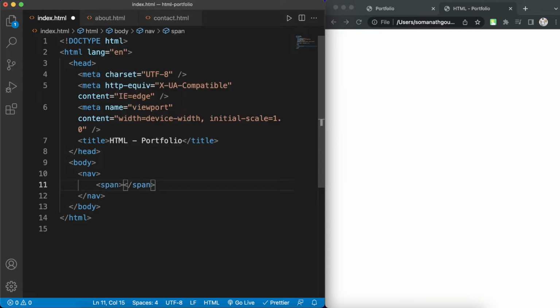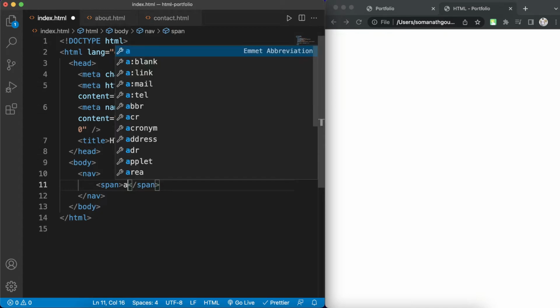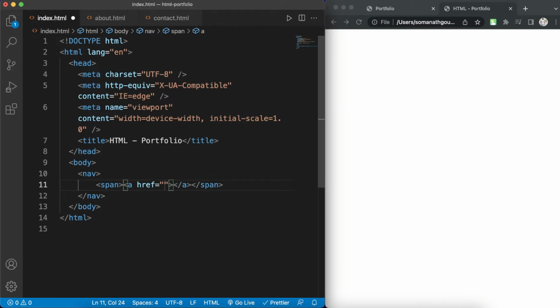Inside this span, I will be having an anchor tag. Let's type a and hit enter. It's going to automatically do everything for us. You need to get familiar building your projects using this type of code editors. So for the destination link, I'm going to name it as index.html, since this is the link which is going to link to our homepage.